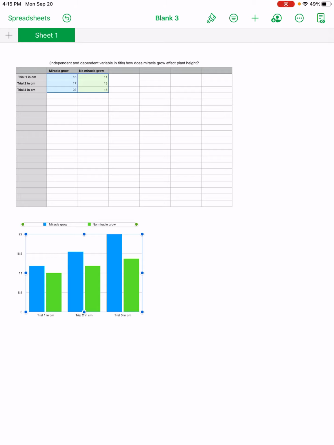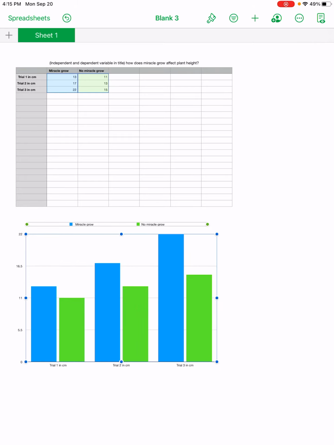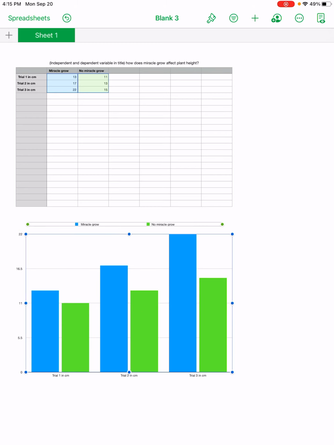It's right there. Also notice that the Miracle-Gro data is in blue now. Look at the data table. And the no Miracle-Gro data is in green, and it's the same as the colors that were chosen for the bar graph. So now we have this amazing graph. We can make it bigger, make it smaller, but let's make it nice and big.